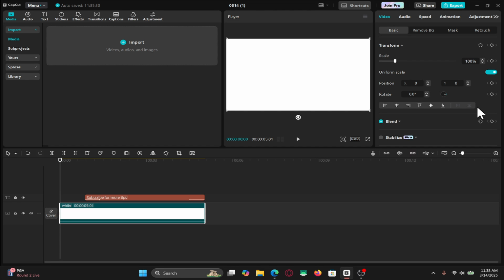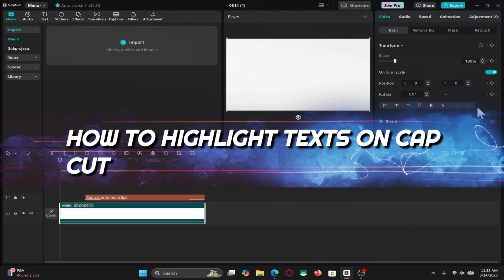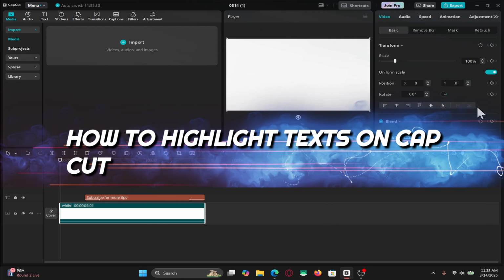Welcome back to another CapCut tutorial where I'm going to show you how you can highlight your text using the CapCut app. So let's get started right away.